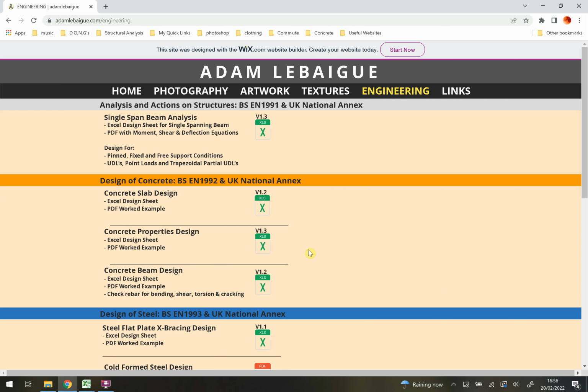Hello and welcome to this short tutorial for the single span beam analysis spreadsheet, which is available from my website. If you go ahead and click on this, it's going to download a zip folder, and you need to extract the zip file. Within the zip file there will be a worked example with a PDF showing you the formulas for the single span beam analysis, and also an Excel spreadsheet.